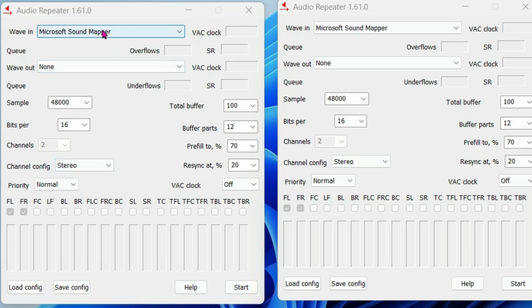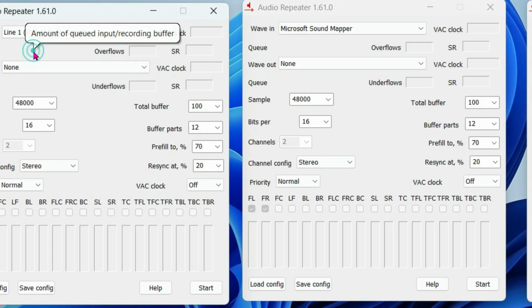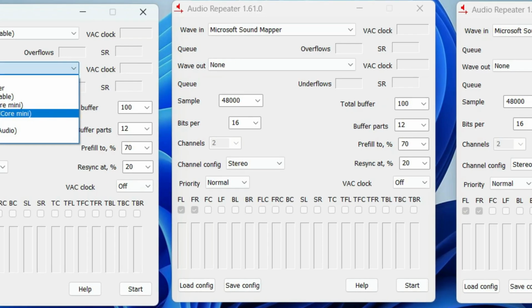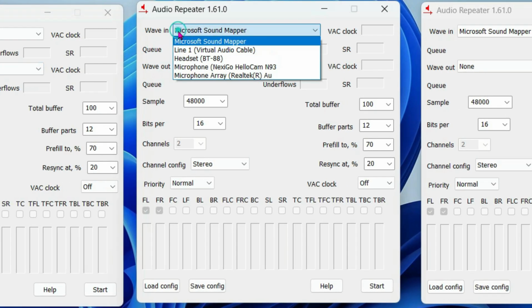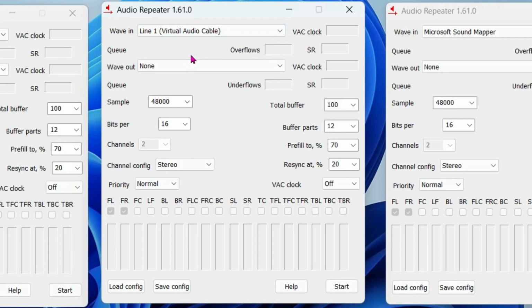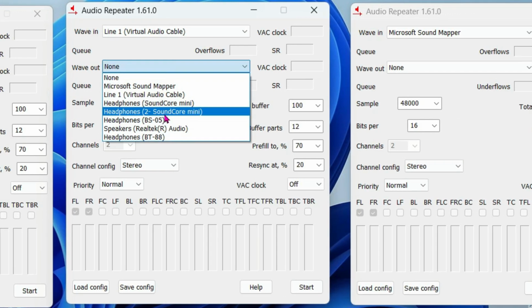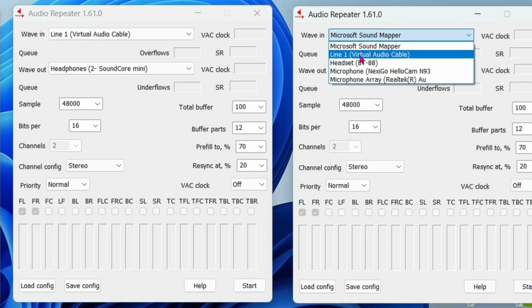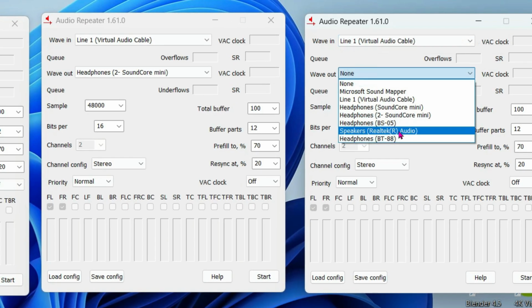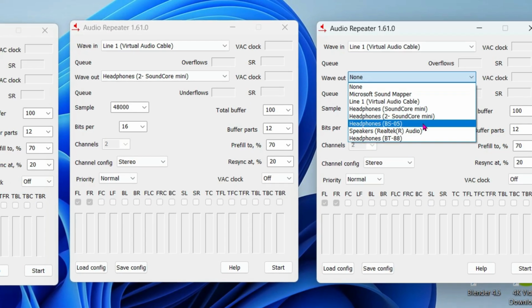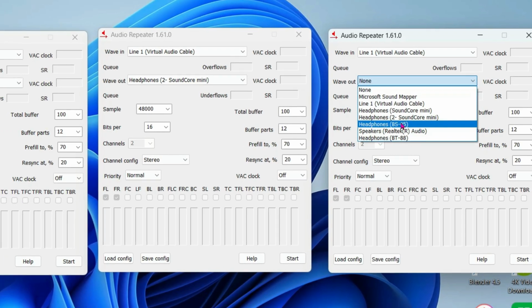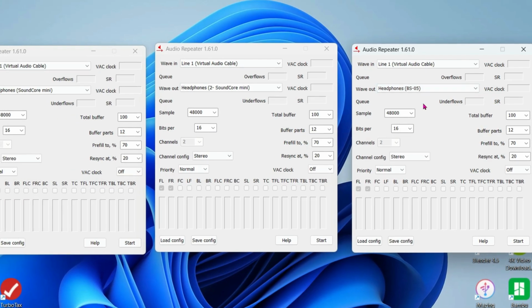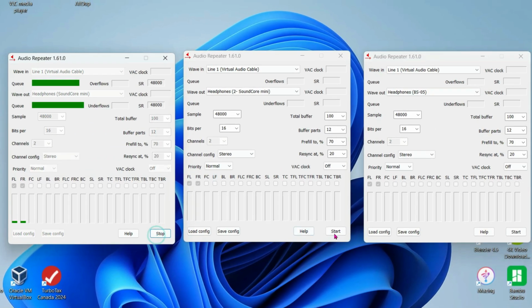Okay. So the first one, the wave in is Line 1, and the wave out is my first Soundcore Mini. And the second one is Line 2, and the wave out is my second Soundcore Mini. And the third one is Line 3, and the output is my other Bluetooth device. Okay. Then we need to start them.